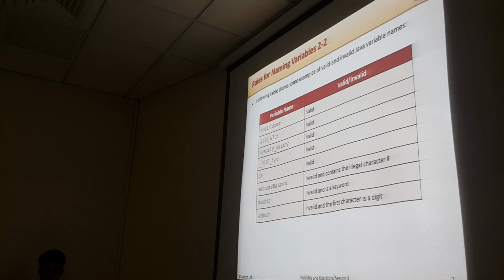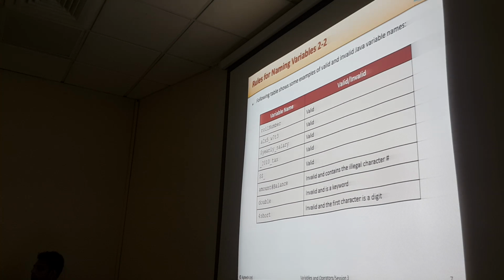I'll show you that slide again. See, you can use dollar and underscore only. Other special symbols are not available as a variable name.